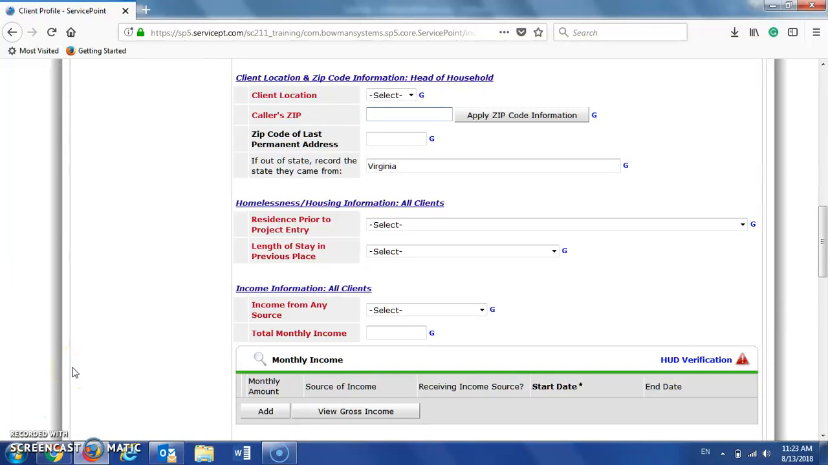Hi, the purpose of this tutorial is to guide you on how to properly complete the client location and zip code information portion of the client's assessment in ServicePoint. There are 4 variables in this section, first one being client location.